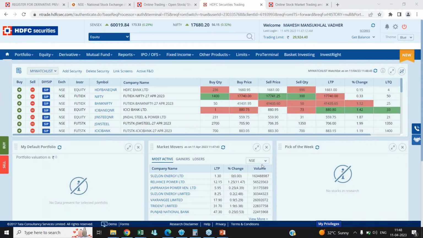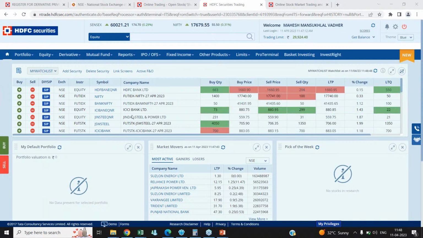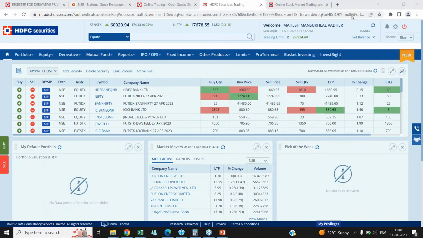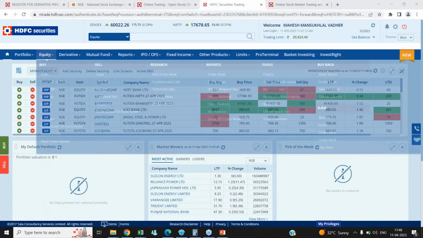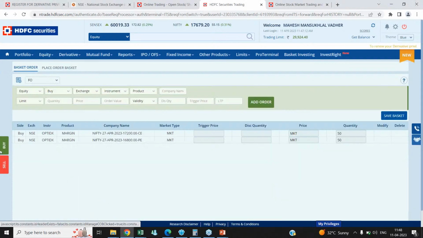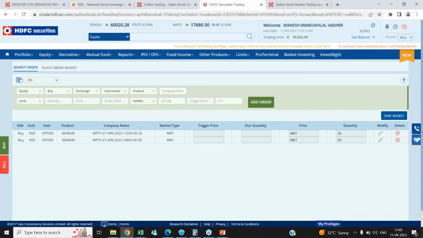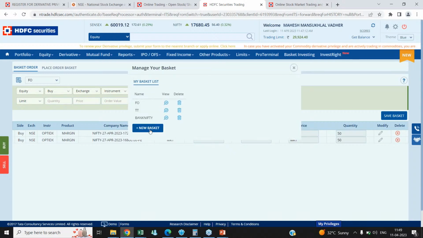So Mr. CS Ananta Subramaniam is asking, can you please revisit basket order? Surely. Now I will take an example. Go to equity, go to basket order. Once you go to basket, you can create the first basket. Now I will make a basket of Nifty. I have to click this option, which is a setting symbol. Once I click on this symbol, I'll have to click new basket. I want to name this basket as Nifty.